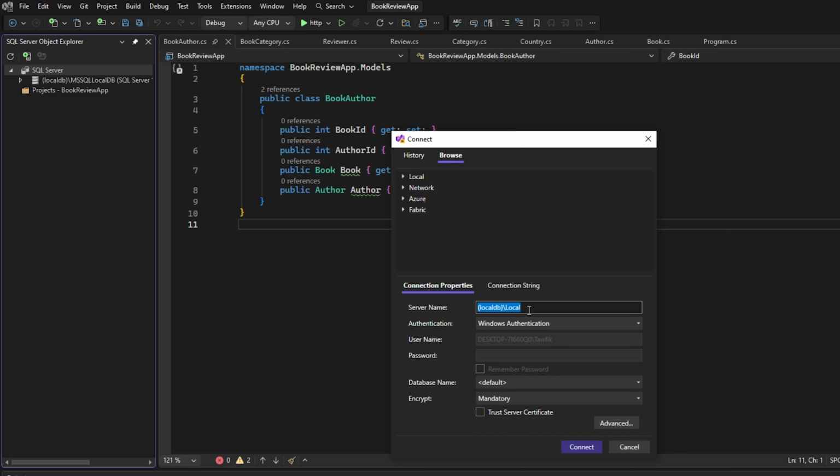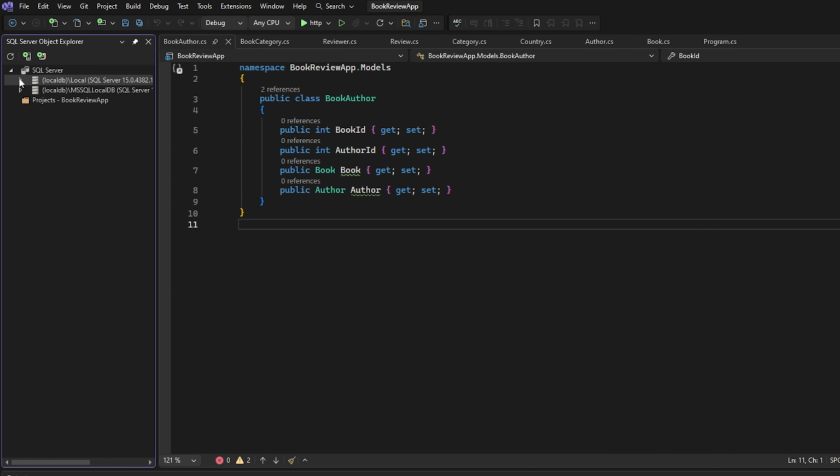In the panel that appears on the right, paste the server name you copied earlier from SSMS. Then, select the authentication method. For most setups, you can use Windows Authentication, and from the drop-down, select the database we just created, which is Book Review App. Finally, click Connect, and Visual Studio will link directly to your SQL Server database. You'll now see your Book Review App database appear inside Visual Studio, and from here, we'll be able to create tables, run queries, and connect it to our Web API.